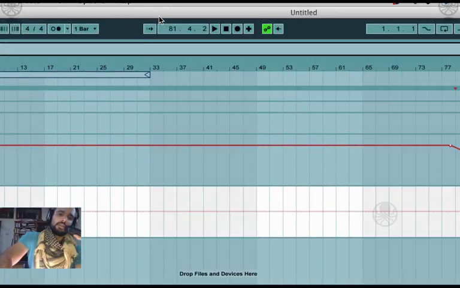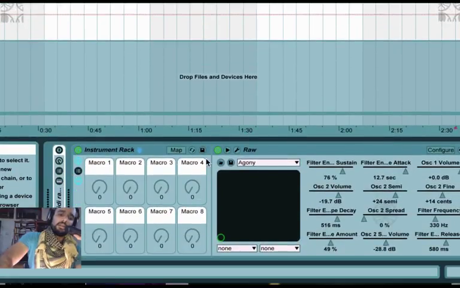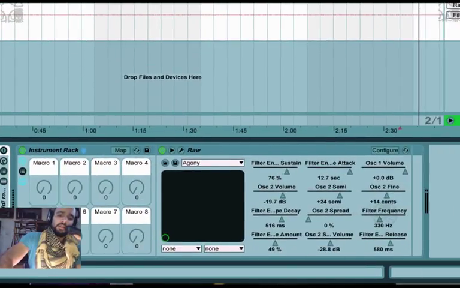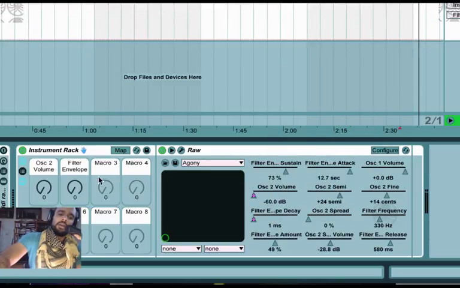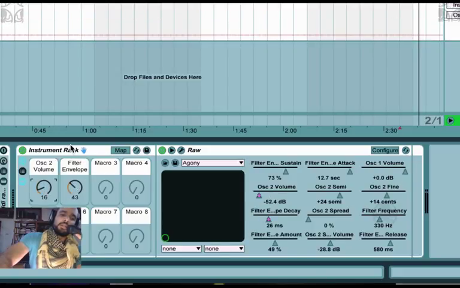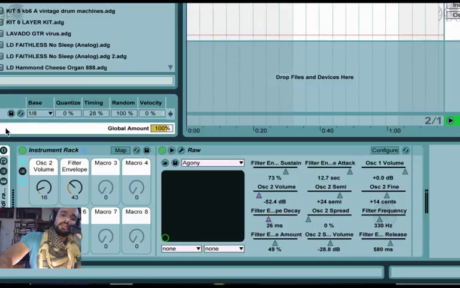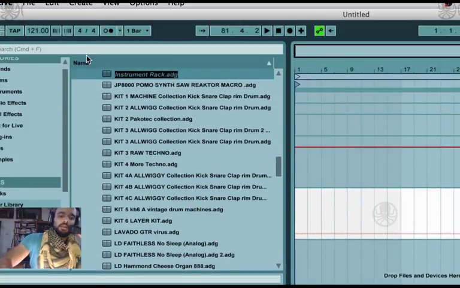So let me delete this plugin real quick. And over here, all I have to do is go to my parameter list and simply right click on anything I want, map to macro 1, map to macro 2, and these things will pretty much stay there and respond accordingly. After that, I can just click on save and save it as a preset, as Raw Map, whatever.